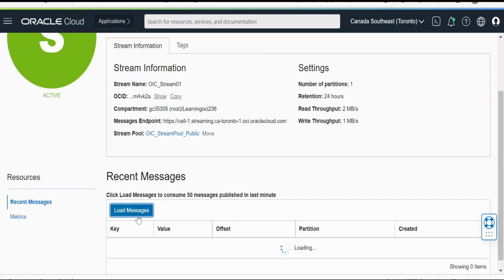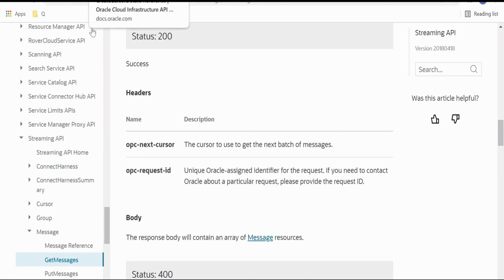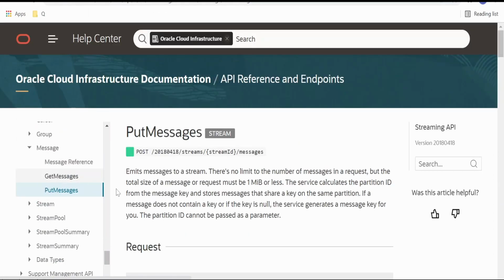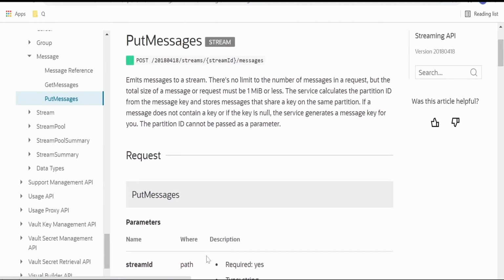On clicking this load message, I'm not able to see the messages. It will only show the last minute's messages, up to 50 messages. So what we are going to do is make use of the REST APIs, the put message and get message REST APIs. There is documentation for this. I will provide the link in the blog, so please check out the link.